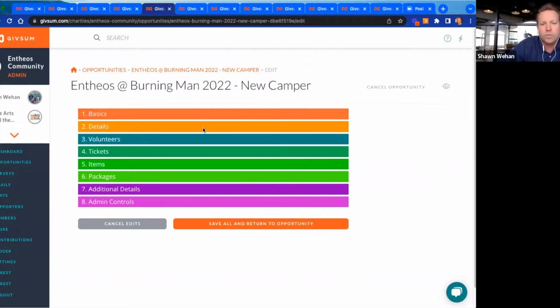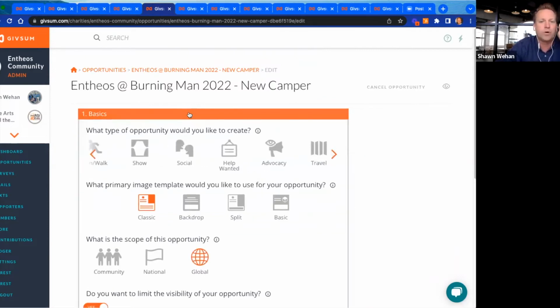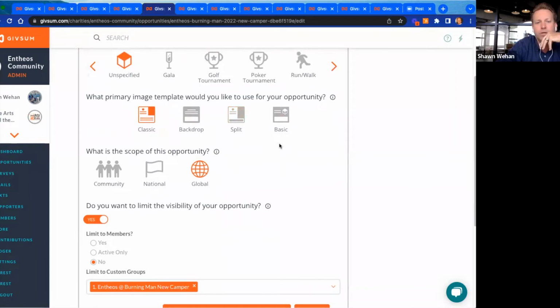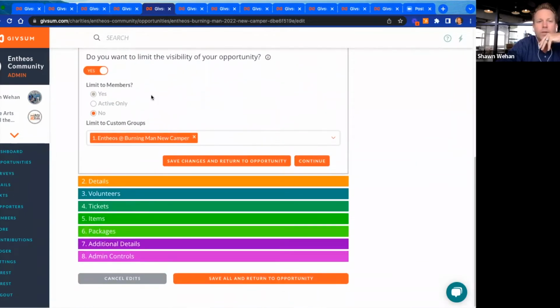And then the builder is what we call just the opportunity builder accordion. It looks just like this. It has some rainbow colors. You open it up. It asks you a series of questions. What kind of event are you creating? A campaign, a raffle, an auction? What are you doing? What template are you going to use? What's the scope? Do you want to limit it to just members or the community?